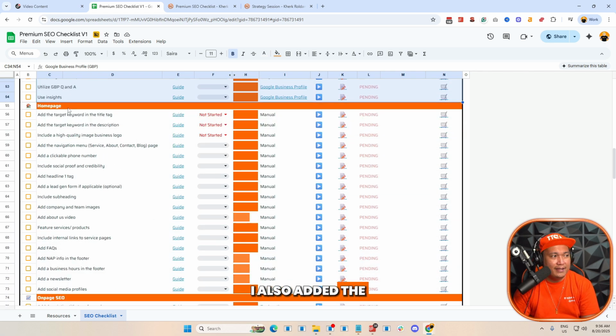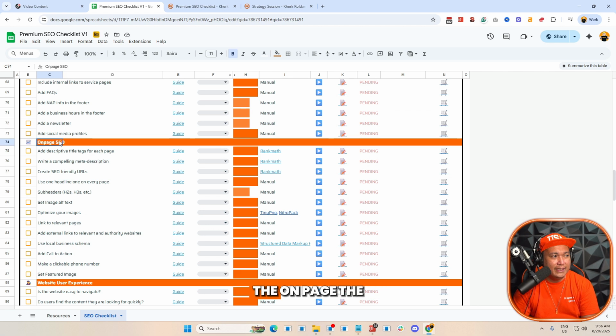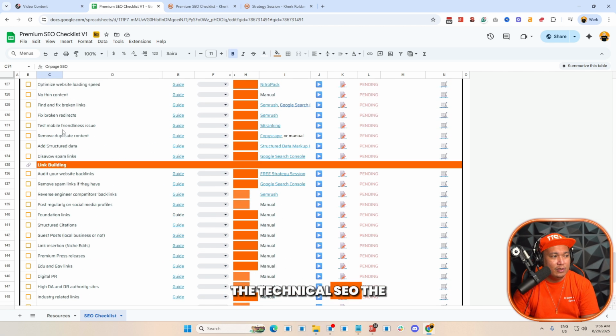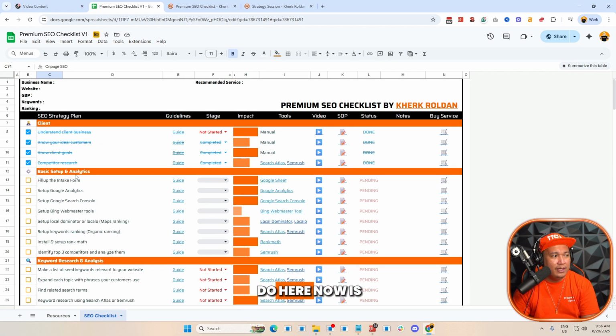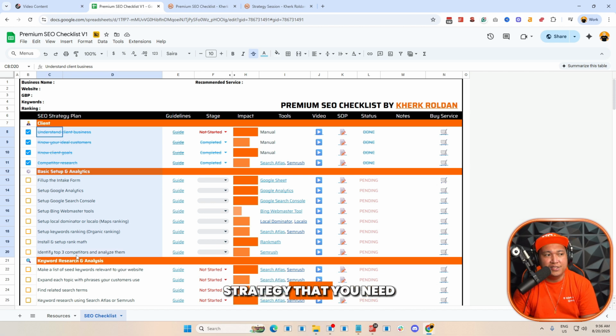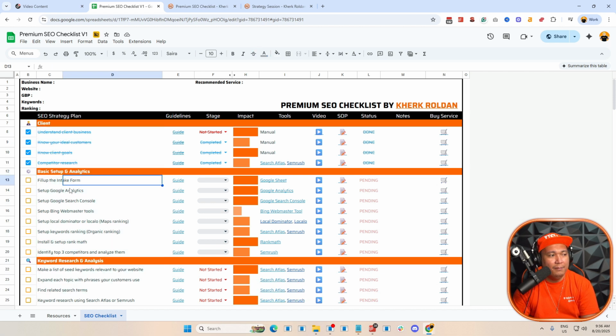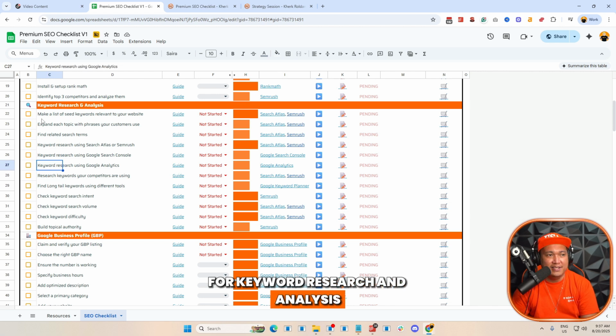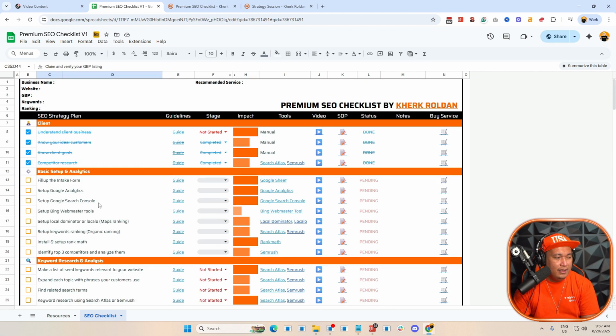Okay, I also added the homepage optimization, the on-page, the user experience, the content, the technical SEO, the link building. So what you can do here now is go to this section. These are the SEO strategies that you need to apply. I added them one by one for each of these categories. Like for keyword research, what you need to do for keyword research, right? You need to do this, do this, do this, because this is very important that you follow for keyword research and analysis. GBP as well, and guidelines.